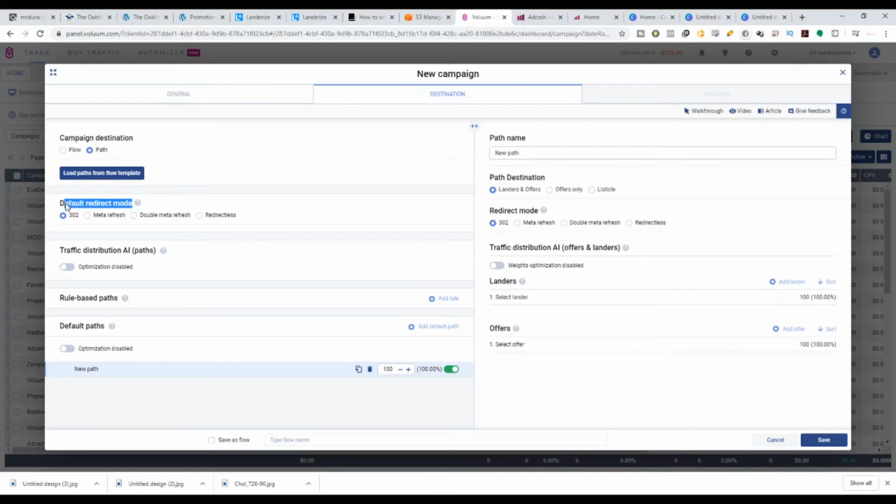Redirect. So there's default redirect mode and redirect mode, right? So you need to change both of these into double meta refresh. Double meta refresh. That's it, guys. Nothing else that you need to change. That's it. You changed it.